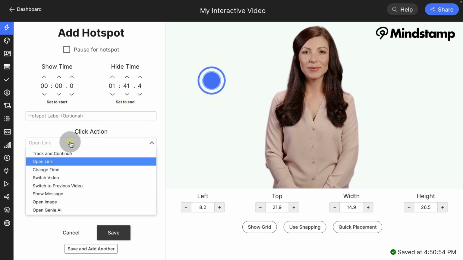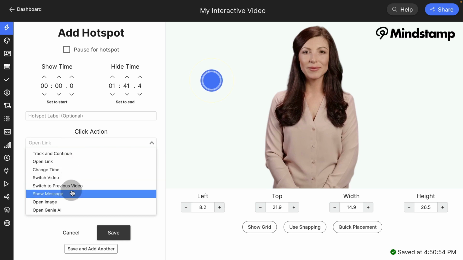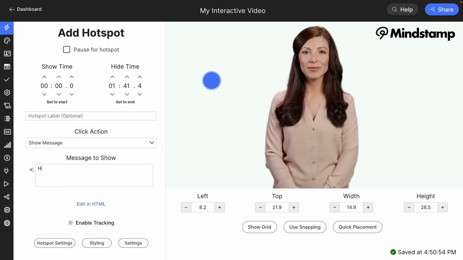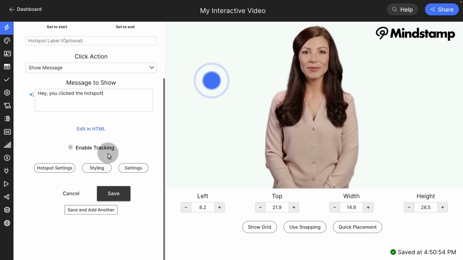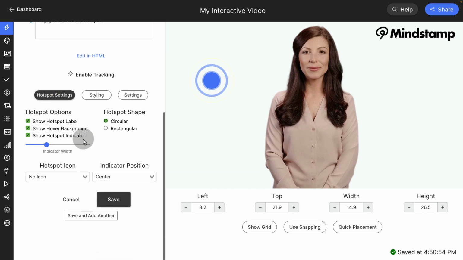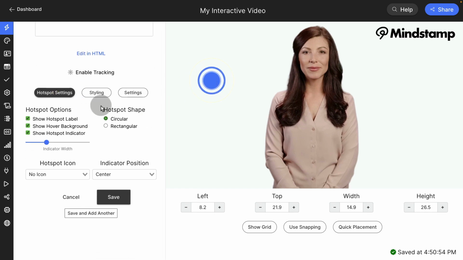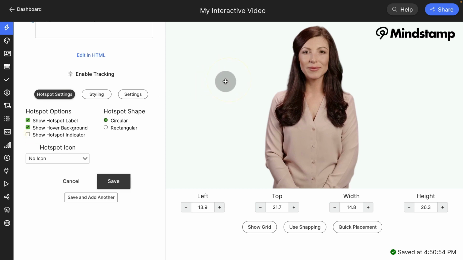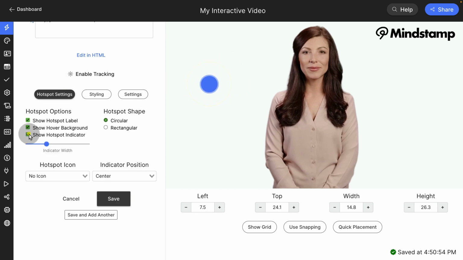Hotspot shares the same click actions as buttons. So in this one, let's say show a message when they click. I'm going to say, hey, you clicked the hotspot. We have some hotspot settings as well. So right now we have this blinking indicator, but we don't need that for sure. We can say, I don't want this indicator, and just make that section of video clickable. I'm going to turn it back on for right now.